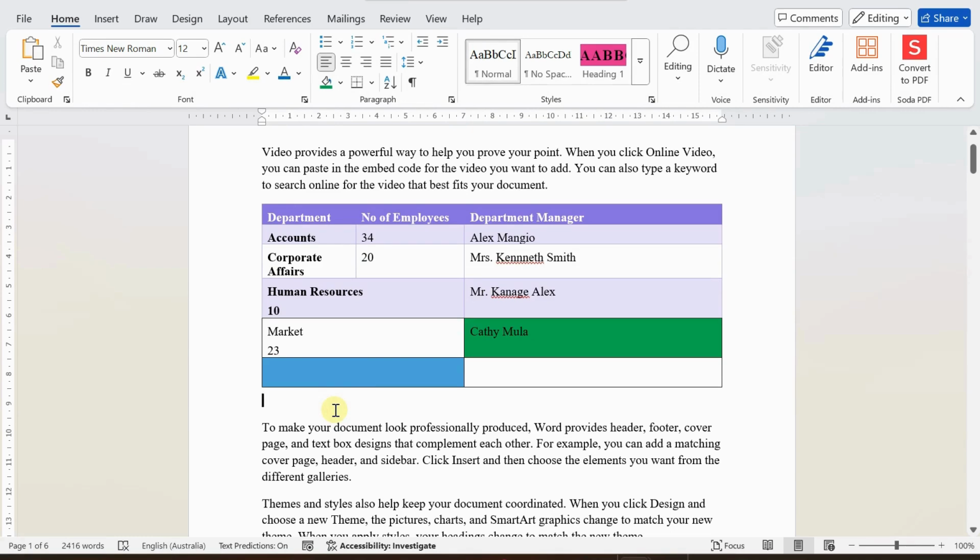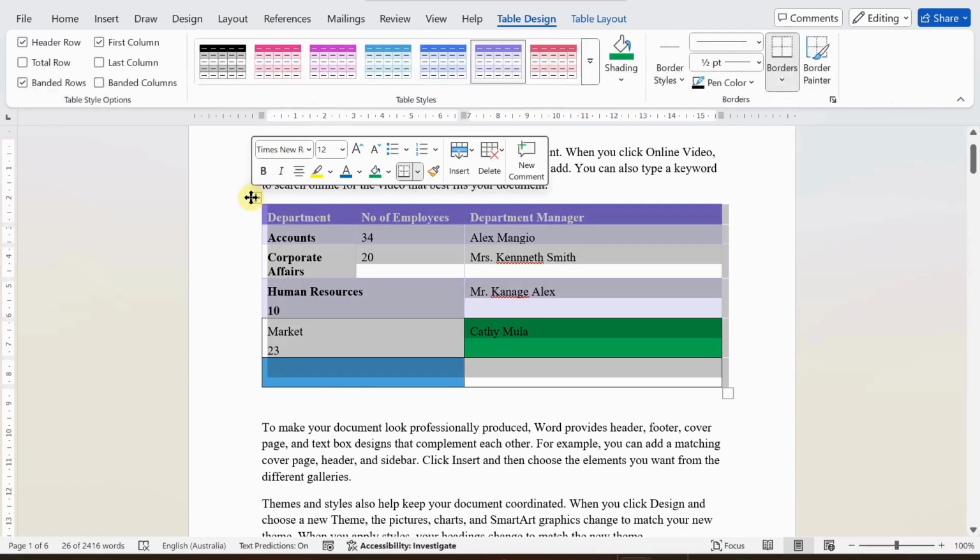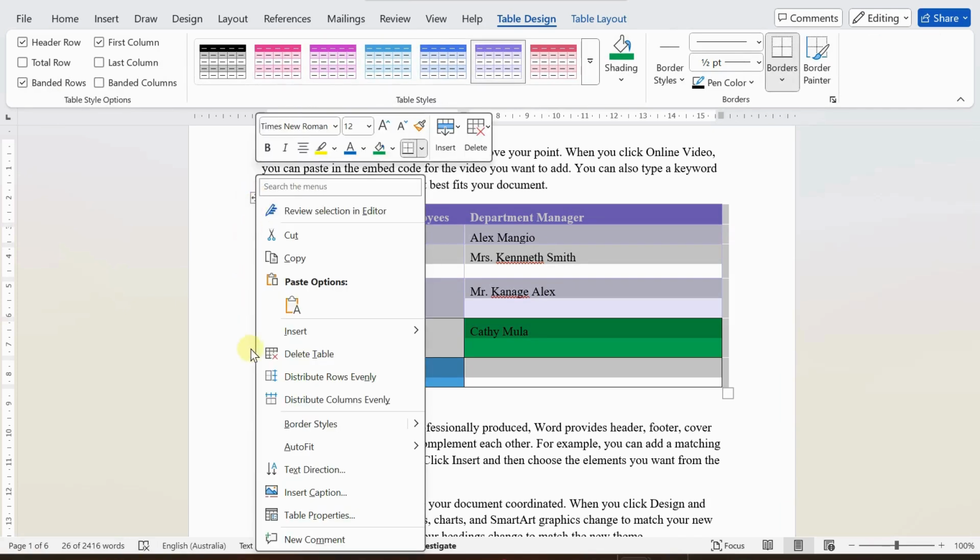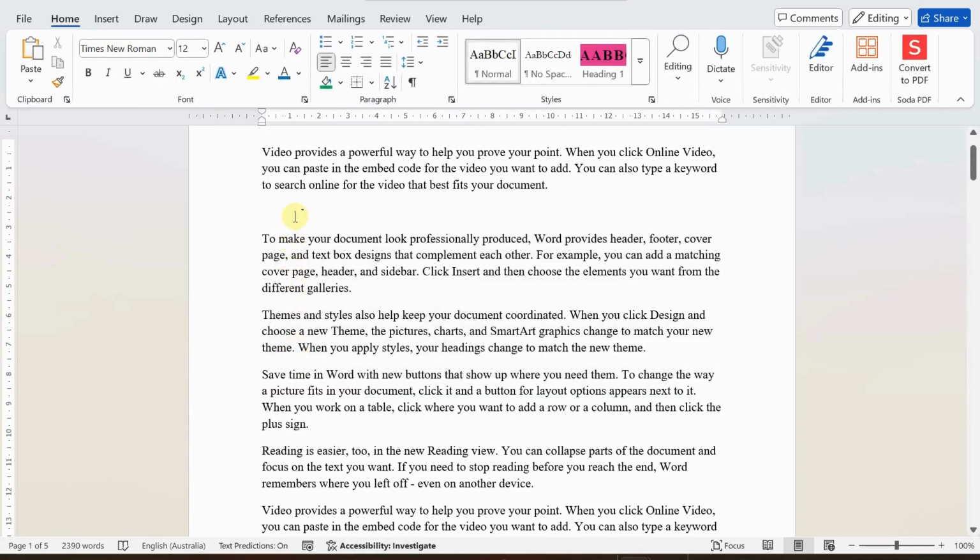Now the other thing is, if you want to delete the whole table, the table selector is this cross here. Okay, so just select that, and then you right mouse click and you delete the whole table. Okay, so it's gone. So that's how you delete the table. So I'll put it back again.